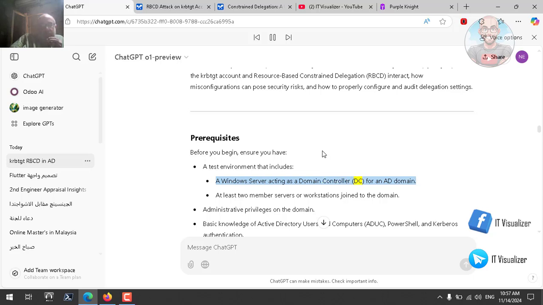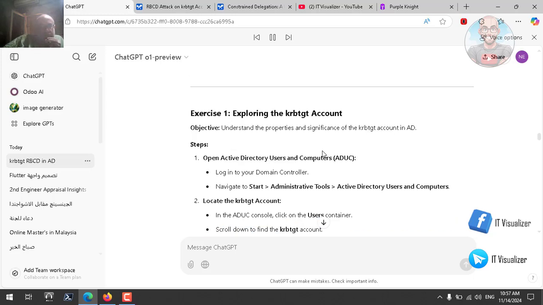Controller, DC, for an AD domain. At least 2 member servers or workstations joined to the domain. Administrative privileges on the domain. Basic knowledge of Active Directory users and computers, ADUC, PowerShell, and Kerberos authentication. Warning, perform these exercises in a controlled lab environment. Do not apply these steps in a production environment.